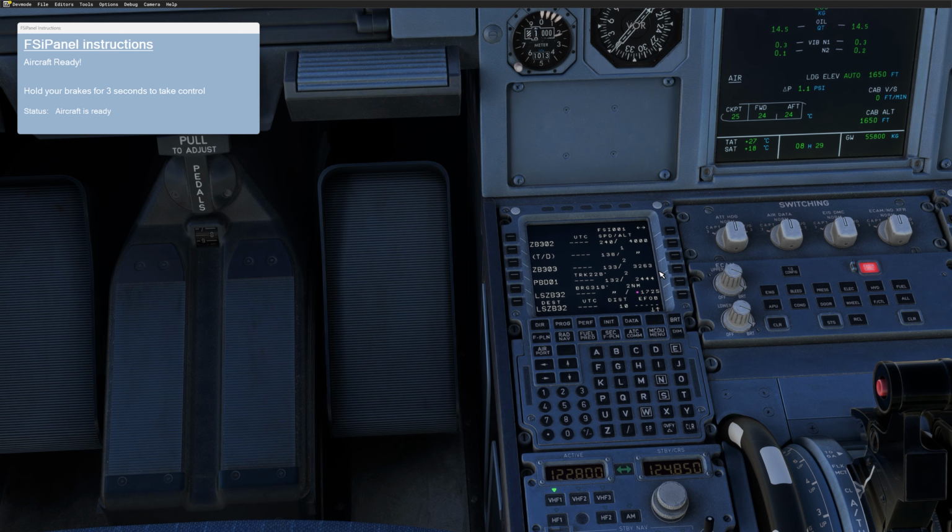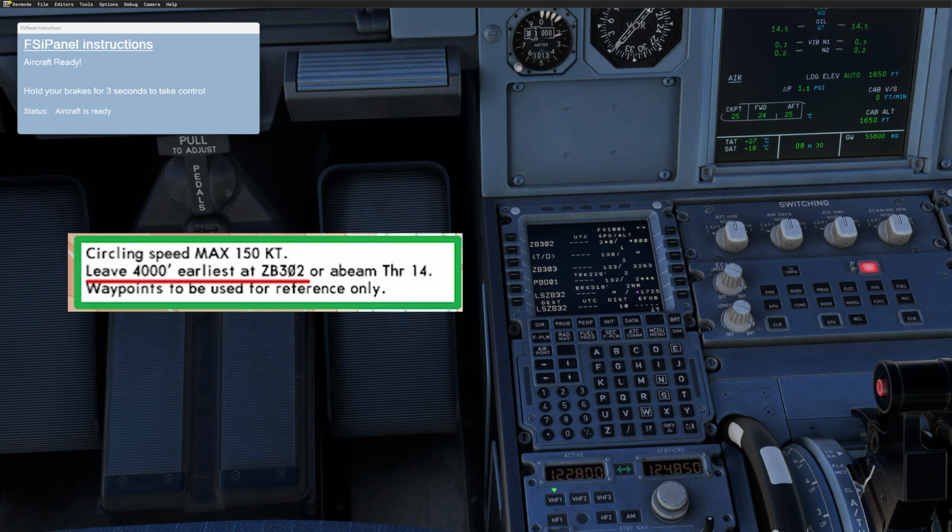You could as well insert here the altitude restriction. For example, in the chart it says that you can leave 4,000 feet earliest at Zulu Bravo 302. So if we look Zulu Bravo 302, that's the one. So at this waypoint we could leave earliest 4,000 feet. So we could go right there and put the altitude constraint plus 4,000. Or as we are at 4,000, let's put 4,000, doesn't matter, as we are already maintaining 4,000 feet. So now we have the constraint.